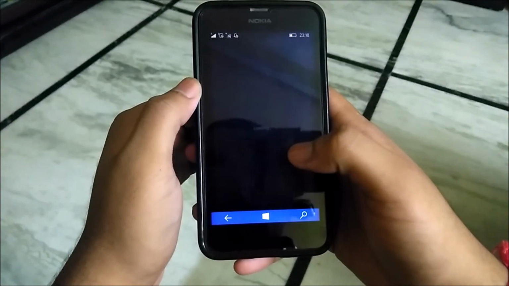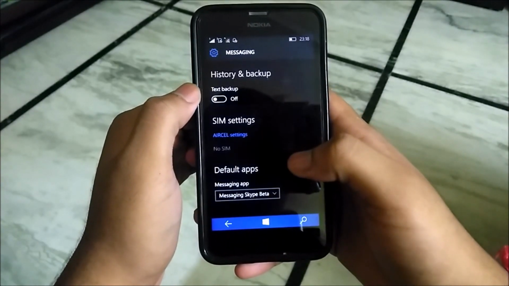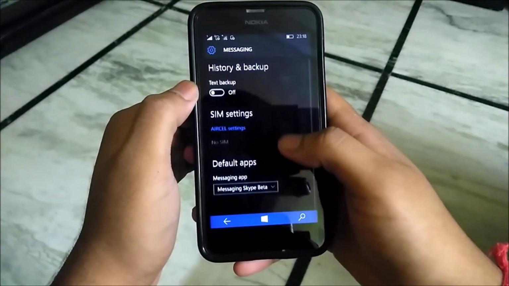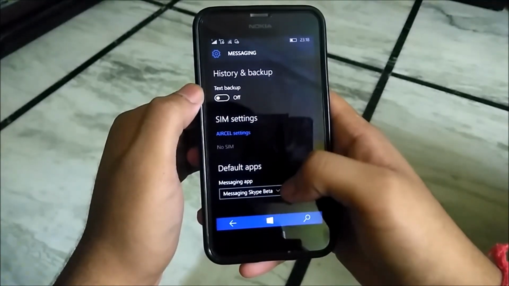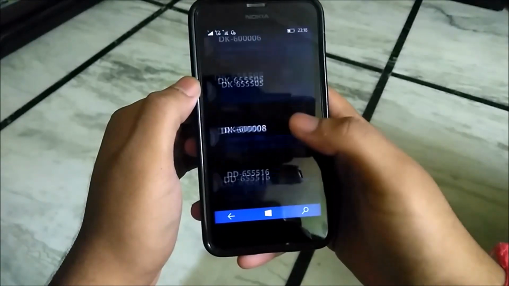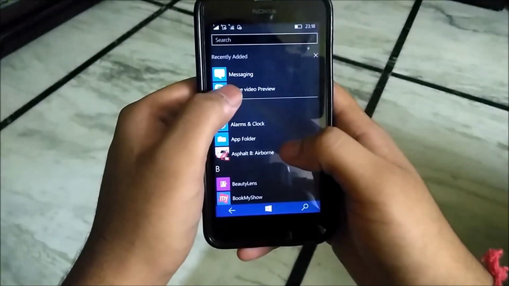And if we go to settings, you have history and backup, and as you can see we can change the messaging app to the messaging Skype app or the normal messaging app. That means our Skype will not be integrated.